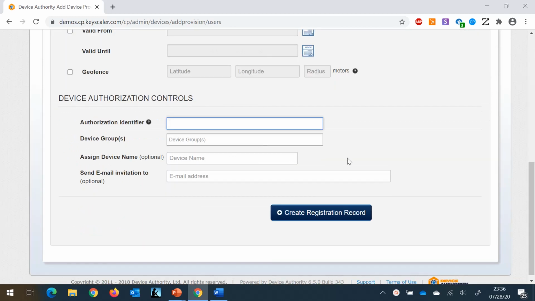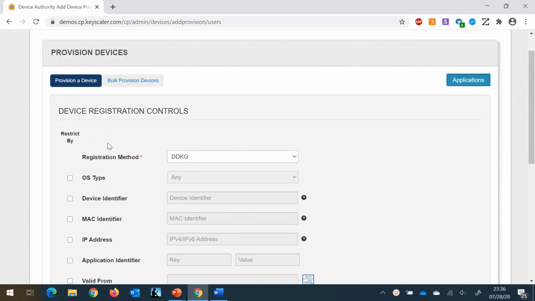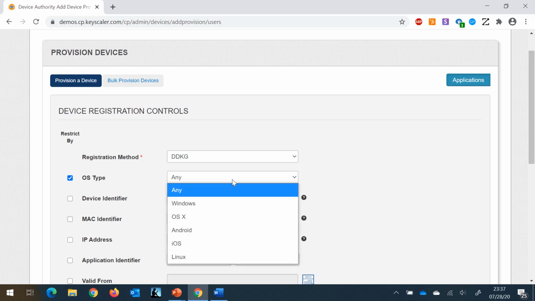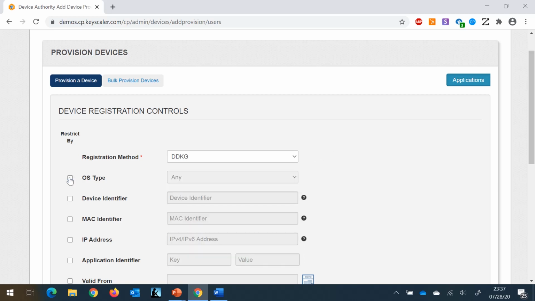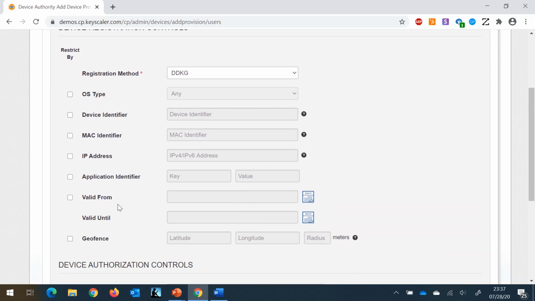There's a number of different options here with provisioning a particular device. We can look at a registration method. We can look at OS types, and there's a lot of different options there, as well as if you're not running a particular OS. You can also look at how you identify the device, if you have a unique way of identifying a device as it comes from the manufacturer. We can do MAC addresses or IP addresses as well.